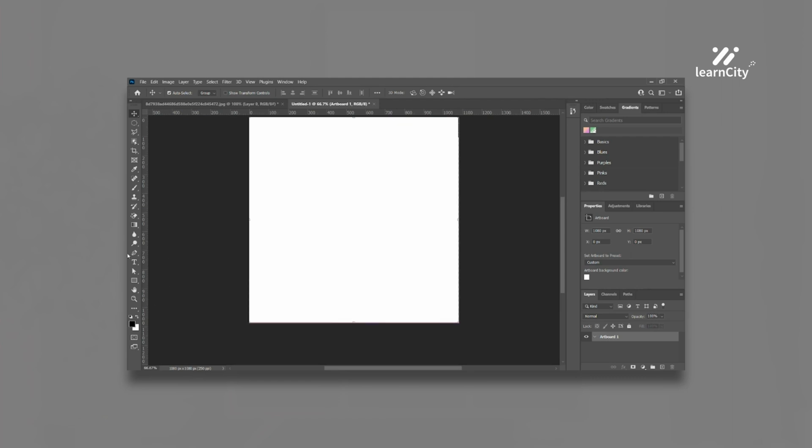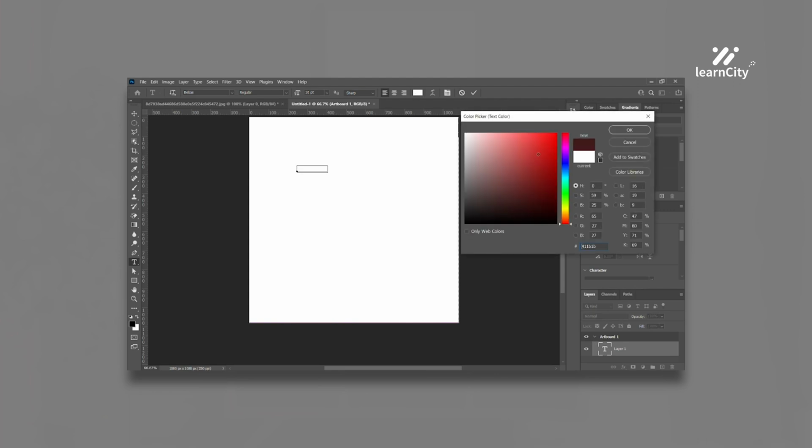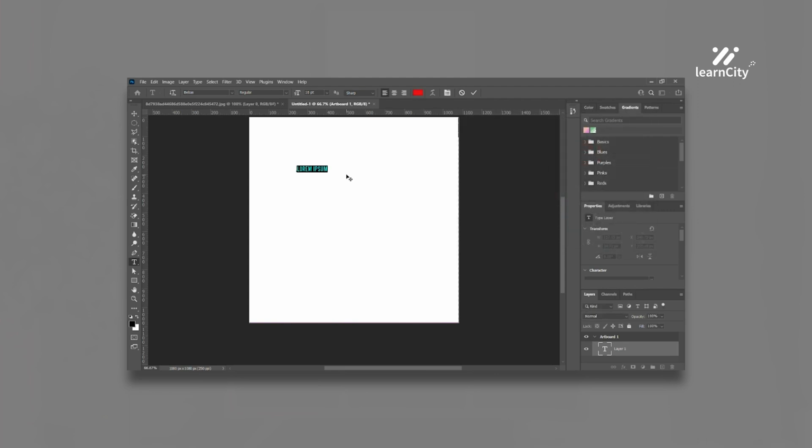Another very important tool is the type tool. This is what you use for doing all of your typing in design, right? Let's do an example. Once you click on the type tool, you click here. It's going to give you this placeholder text. You can change the color. Let me use a red. Graphics. Design. Master class.